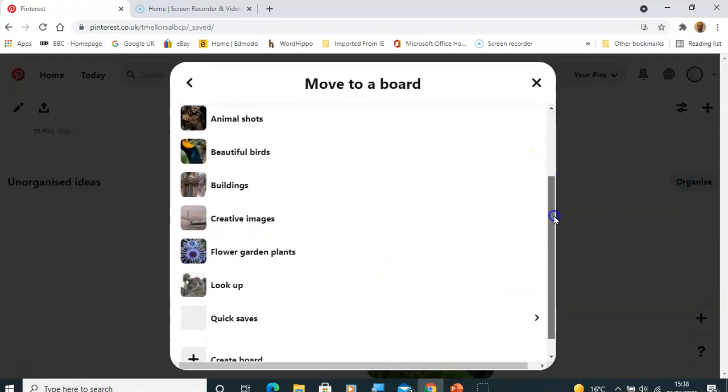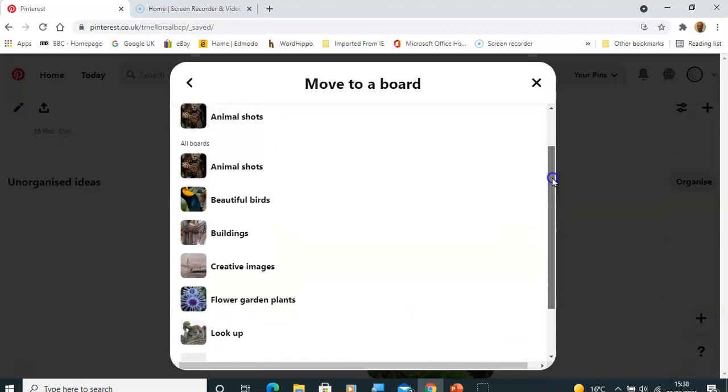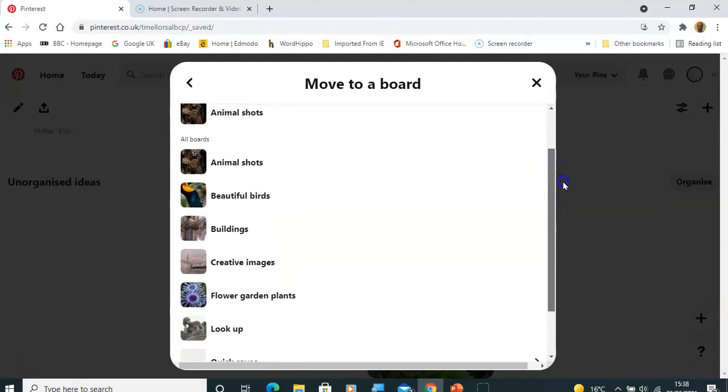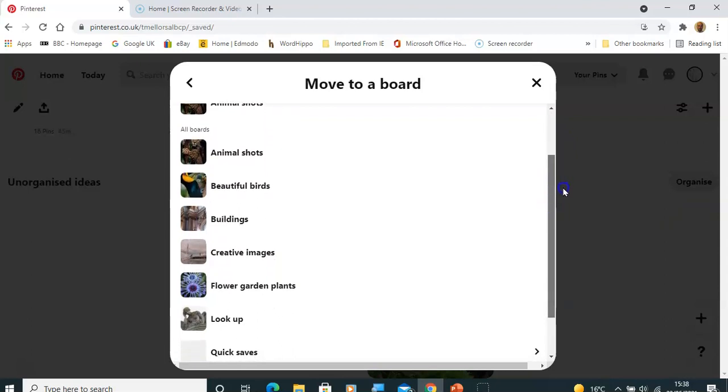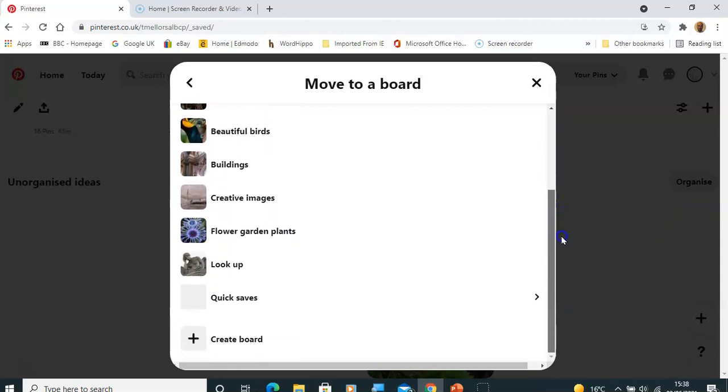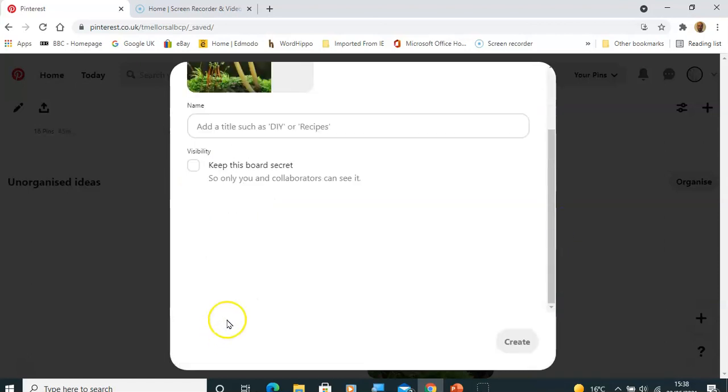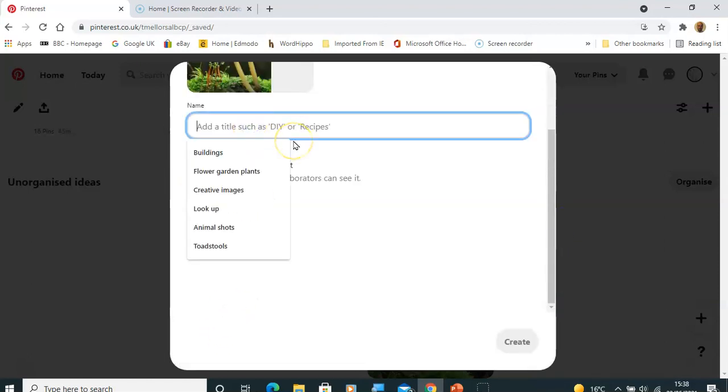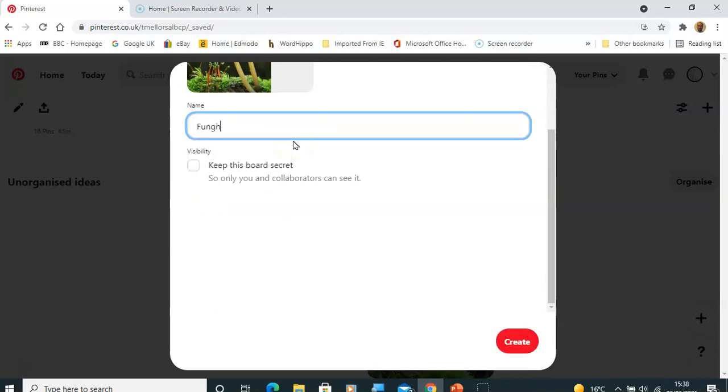Let's have a look. Well, there's nothing there really that suits what I've got there. Okay, I don't think. So let's make a board. Let's create a board. And we'll call that board fungi. I don't really want to keep it secret. If you were planning a wedding or something like that, you might keep the board secret. If you switch on that, then nobody with a Pinterest account can see it other than you. So let's create fungi as a board.